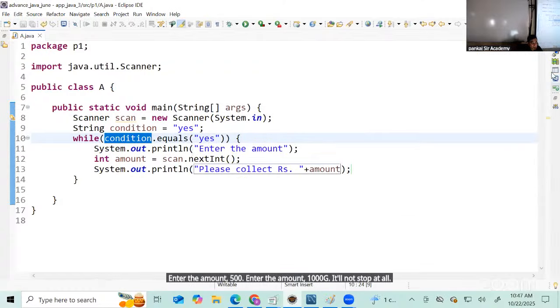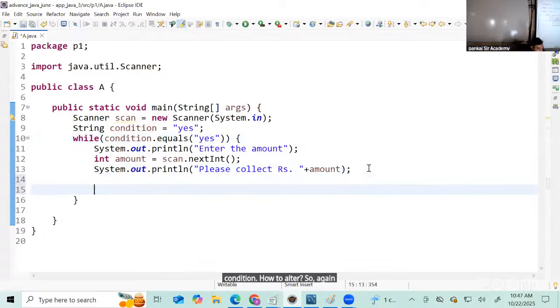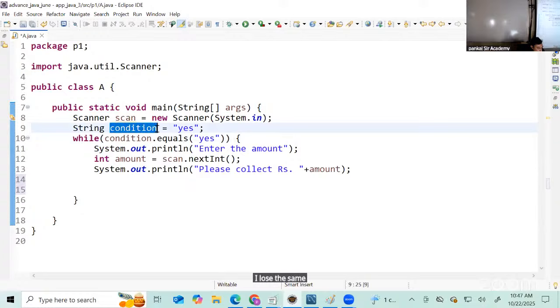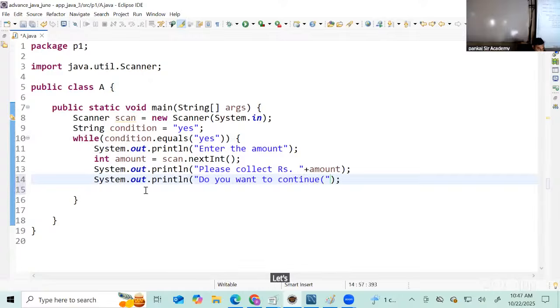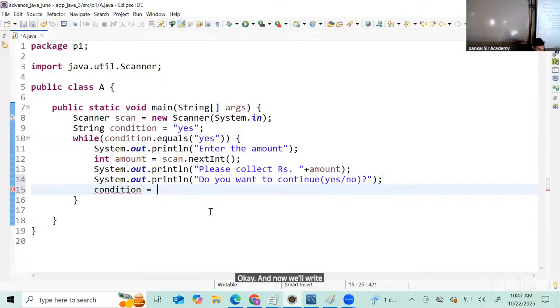Why is it not stopping? Please tell me. Which value do I have to alter now? Condition. How to alter? So again I'll use the same condition variable, but here I will write one SOP. Do you want to continue? Let's type here yes/no. And now we'll write condition variable is equal to scan.next method.